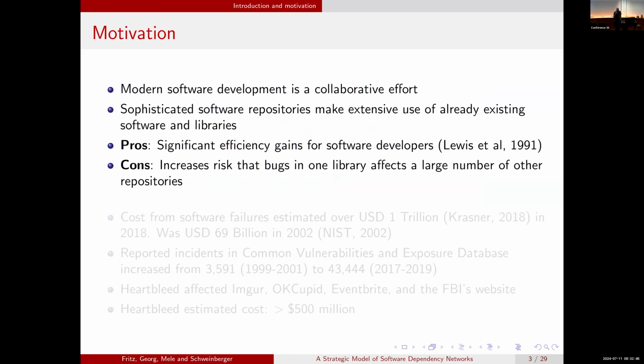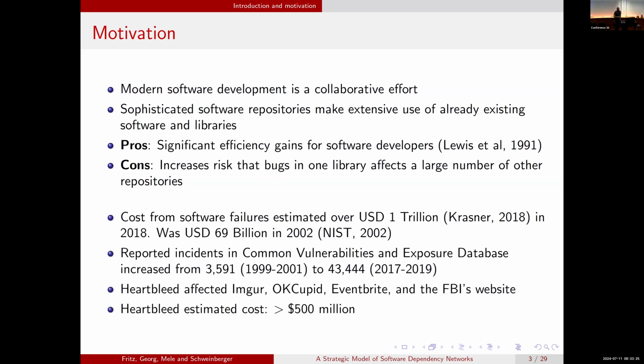The consequences of this were really quite widespread, and it resulted from this idea that software today is now a collaborative effort. You don't build your software on your own. You don't just sit in your basement, code away, build everything yourself. Rather, you reuse existing software. These sophisticated repositories make use of existing software libraries, which is good because it increases your efficiency, but it also increases the risk, as in Heartbleed. There's a whole database from NIST that shows the prevalence of vulnerabilities and how they propagate. So the con is it increases the risk that a bug in one library or one software package actually affects a large number of other packages.